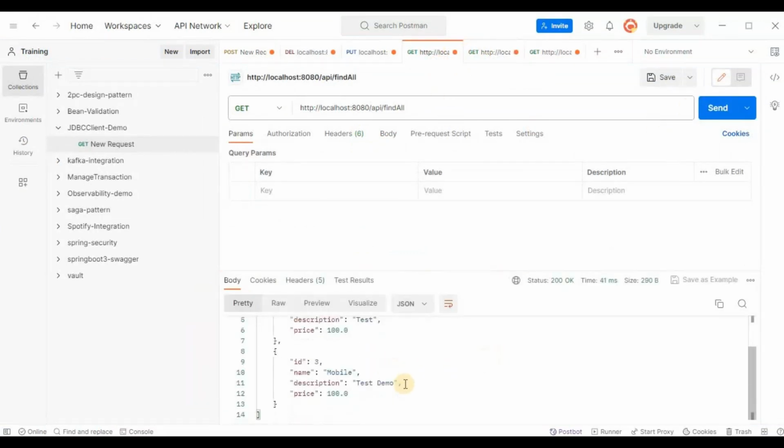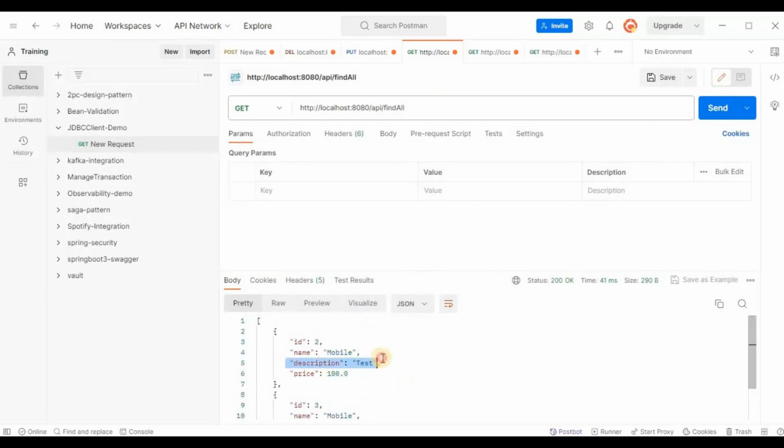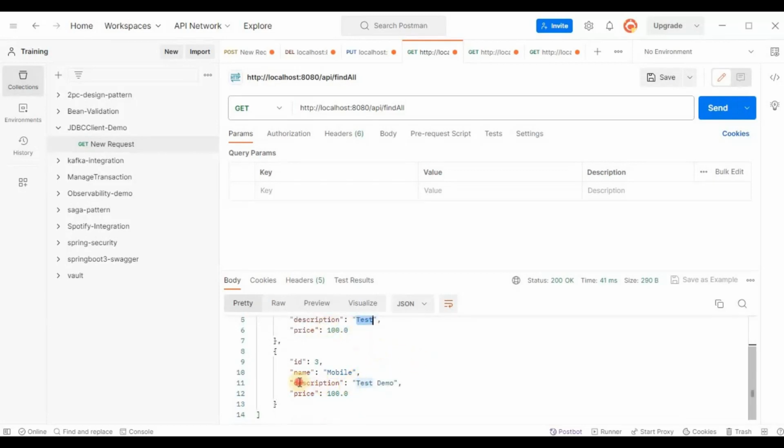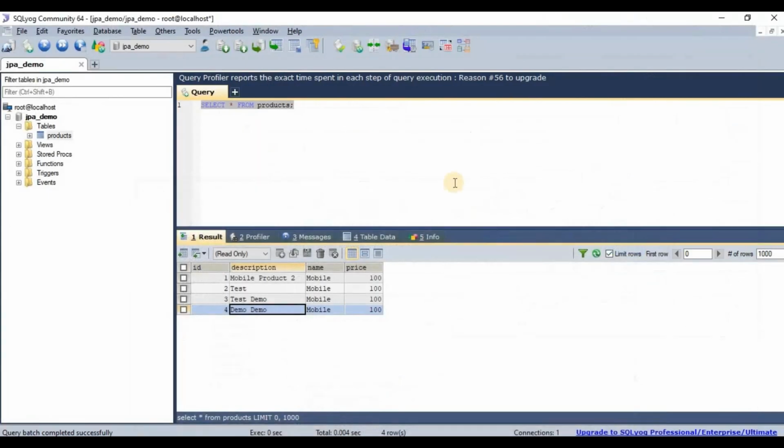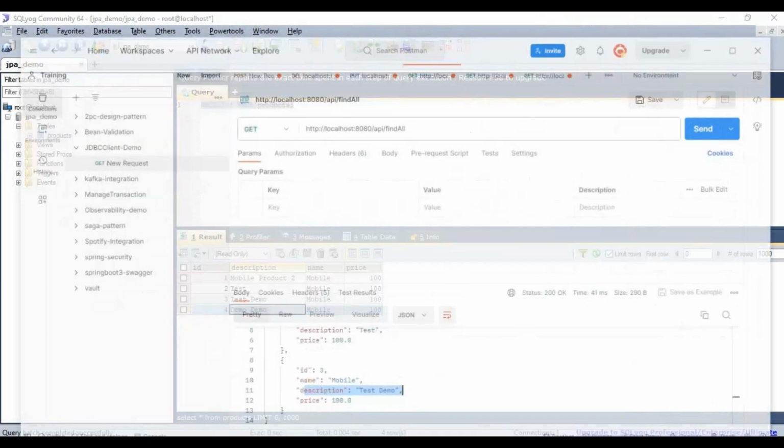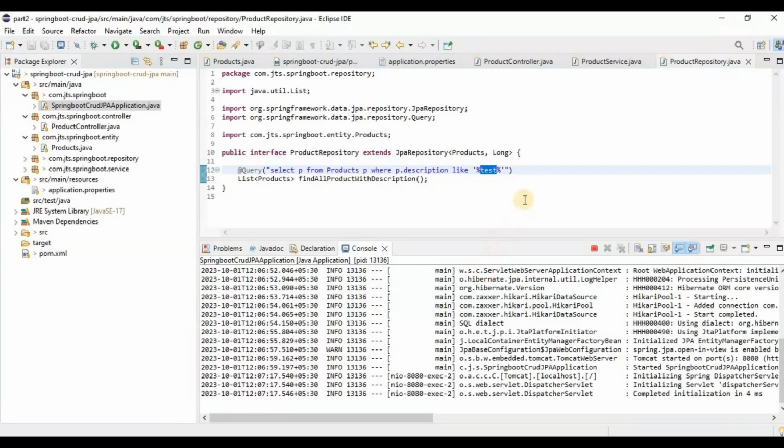Now you can see it only fetched those products whose description matches this test. Here is the description test and the test demo. The rest are not fetched by this. So this is one way of fetching. Now we can put a lot of conditions here, and maybe we can also take this as an input. Let's see how we are going to input this.